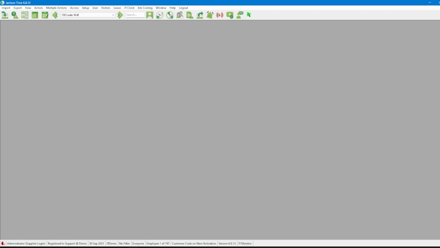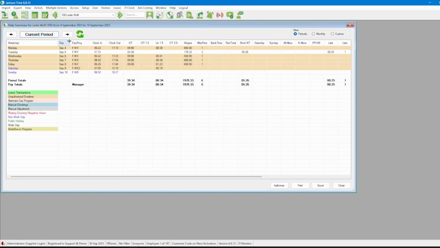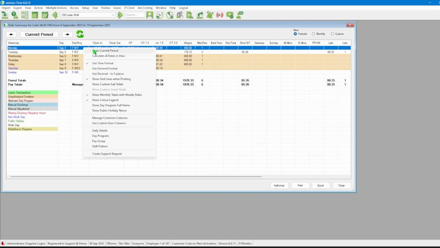If we are unsure about the short descriptions that we want to use, we can always head back to Jarrison Time and then on the icon bar, click on a daily summary. On the daily summary here, we'll see it says a day program. This will then give us the indication of a short description that is being displayed here. Always just make sure to right click and check the menu item that says show day program full name. This should be unticked as you see here to make sure that you are viewing the short name of the day program on the actual daily summary.